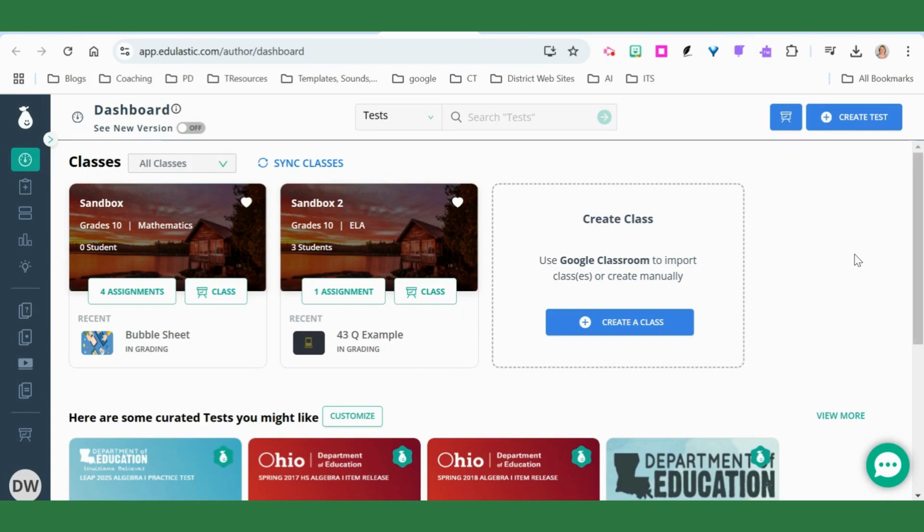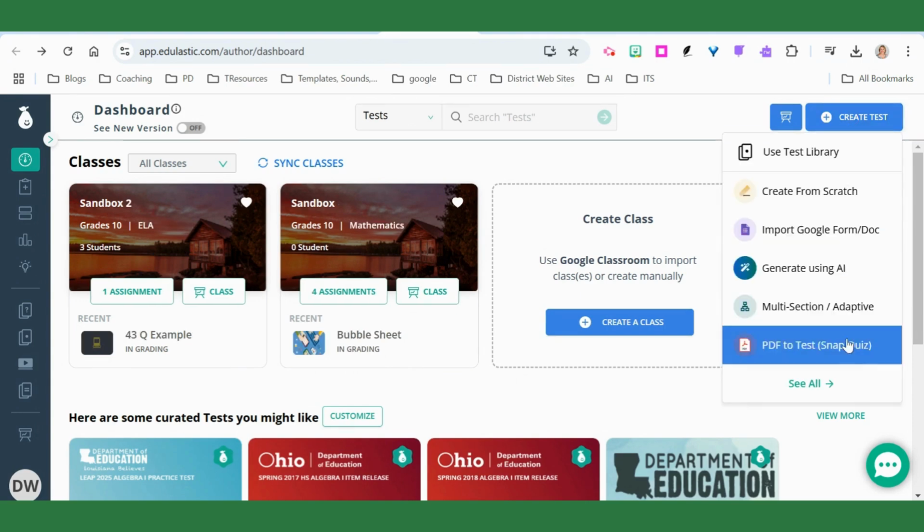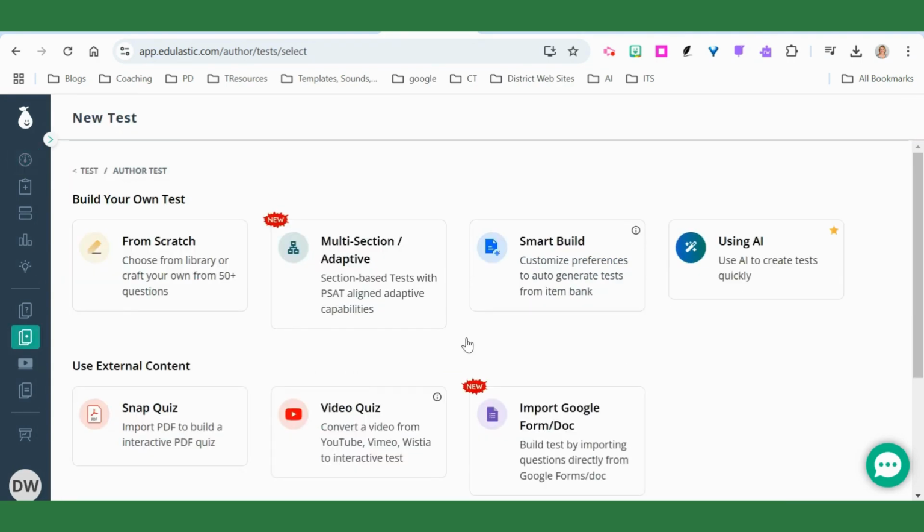This week we're going to show you how to create bubble sheets inside of Pear Assessment. So the first thing that you want to do is, of course, log into Pear Assessment via ClassLink, and on your dashboard in the upper right corner, click on Create Test. Create Test, and then click See All.